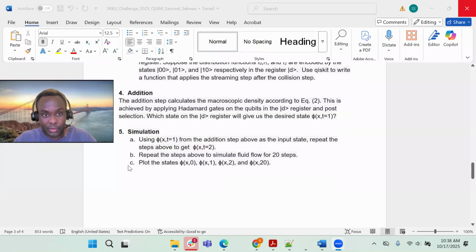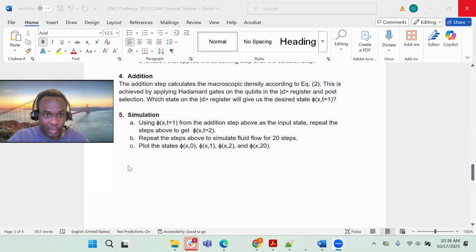And then part 5, this is the last one. This puts everything together. Here, in part 5A, I'm asking you, using all the routines you created from the above 4 steps, to initialize the state, apply the collision, streaming, and addition. From the addition part, you get phi at t equal to 1.